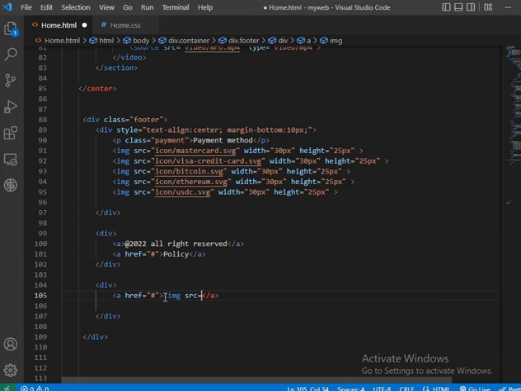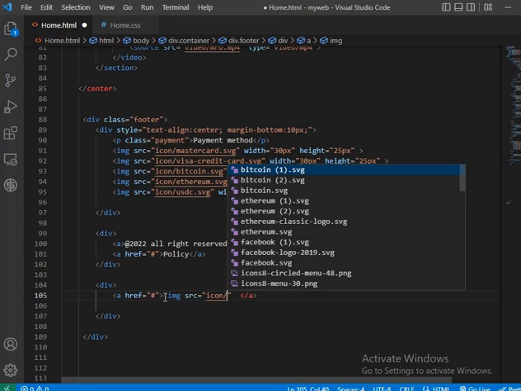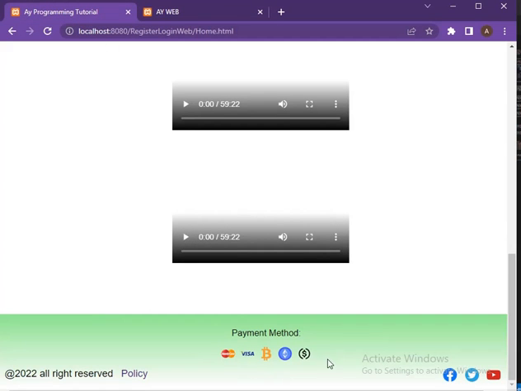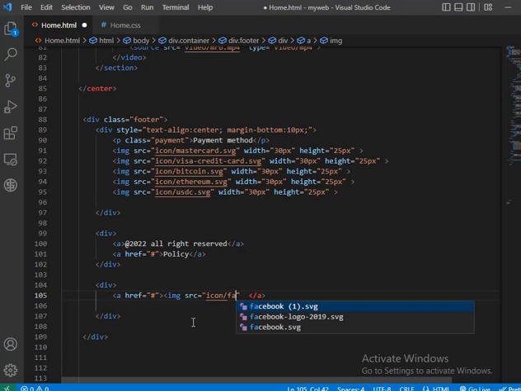So an icon, the source of the icon will be from the icon folder. As you can see from our page here, Facebook, Twitter, YouTube, then Instagram. So let's go back to our code. Icon Facebook, that's the source. You can close it now.